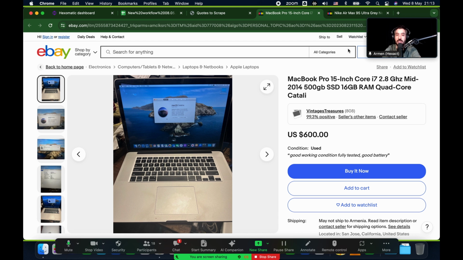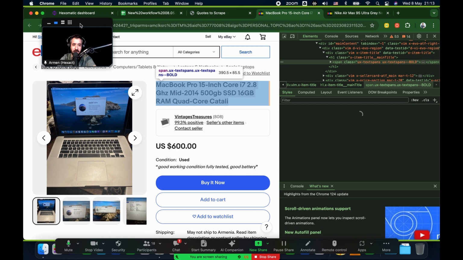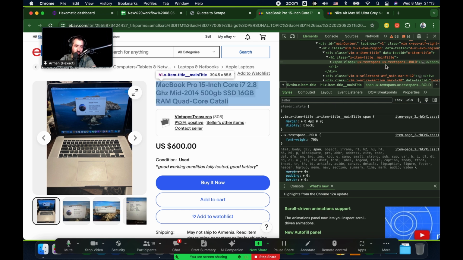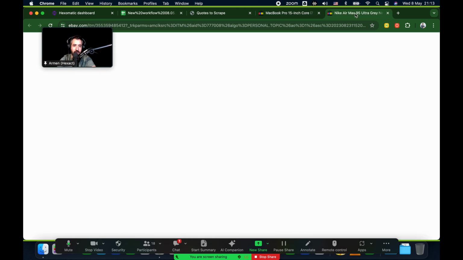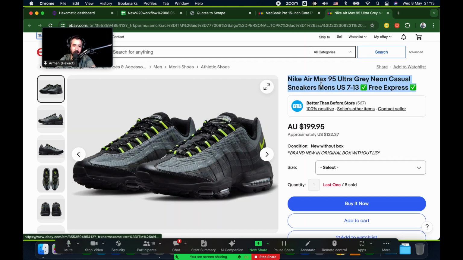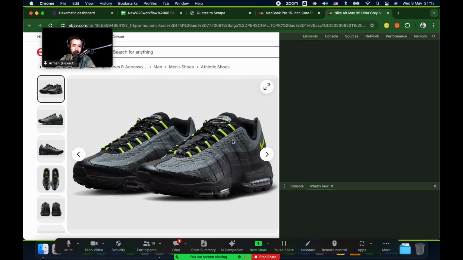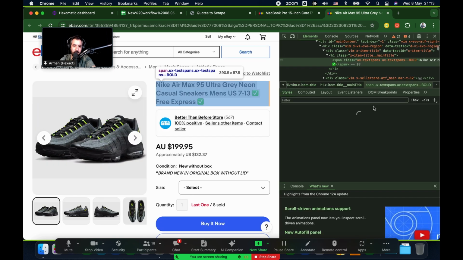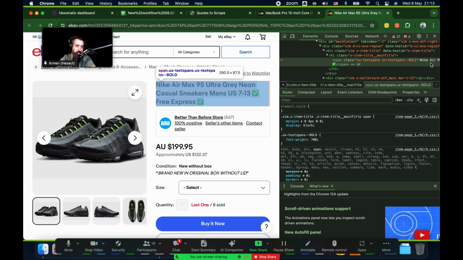So again, I'm just going to show this on eBay as an example. The name of the product is obviously something we're going to want to scrape. I'm just going to inspect that so you can see how it's coded in the line right there. So span class equals ux-textspans, ux-textspans--BOLD, and so on. And if I open that up, there's the text on the bottom, right? Very straightforward. I'm going to go to another one, let's say Nike Air Max. Again, I'm going to inspect. Bam. Span class, ux-textspans, bold, Nike Air, and so on.